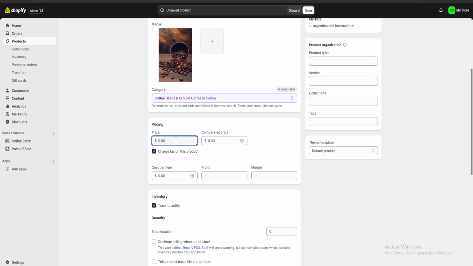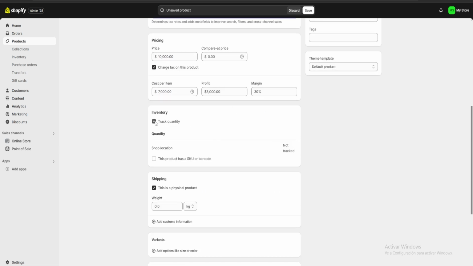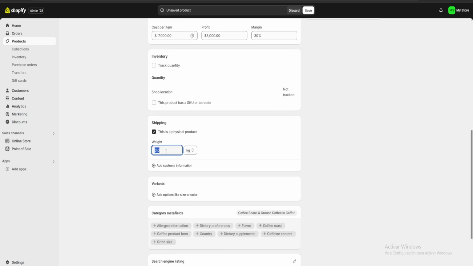Here for the pricing, for example, I'm going to put that I'm going to charge 10,000 pesos for our coffee bean bag, and the cost per item is going to be around 7,000 pesos. This would give us a 3,000 pesos profit at a 30% margin. For inventory, I'm just going to uncheck this because I'm not going to keep track of inventory.